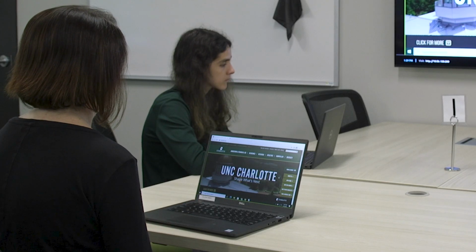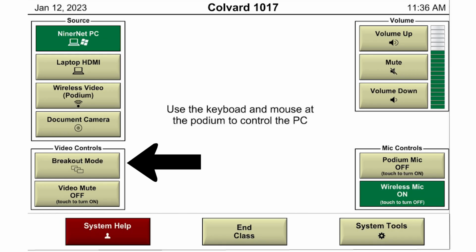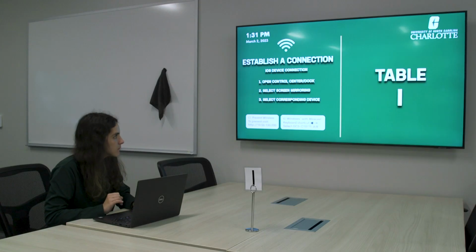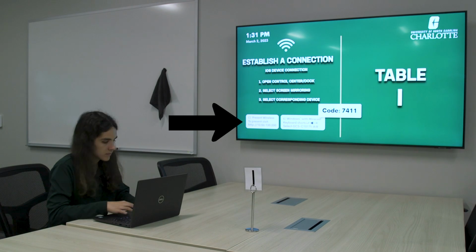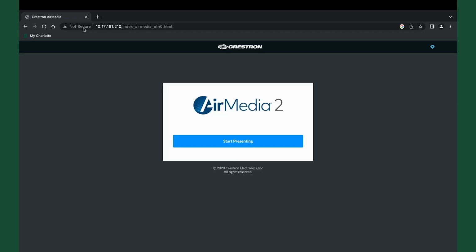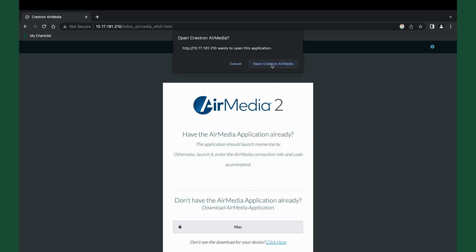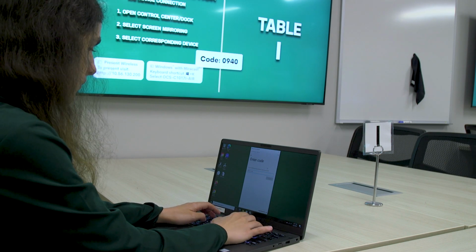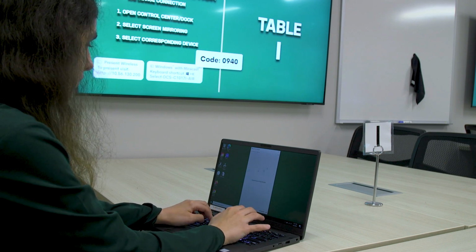For students to connect to the displays individually, you can click the Breakout Mode button on the main menu of your control panel. To connect via web browser, PC, and Mac, open a web browser on the computer and navigate to the web address or IP address shown on the display. The Air Media 2 welcome screen will be displayed. Once you have the application downloaded, click Start Presenting. Enter the 4-digit PIN code from the Air Media screen shown on the display and click Go.